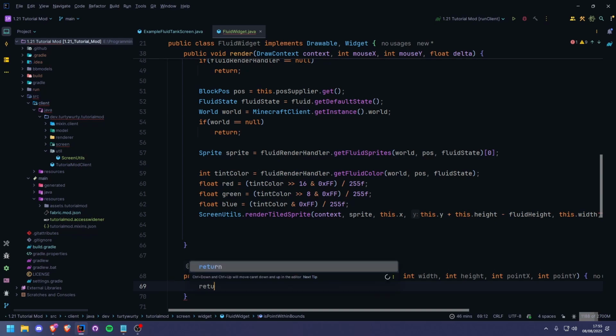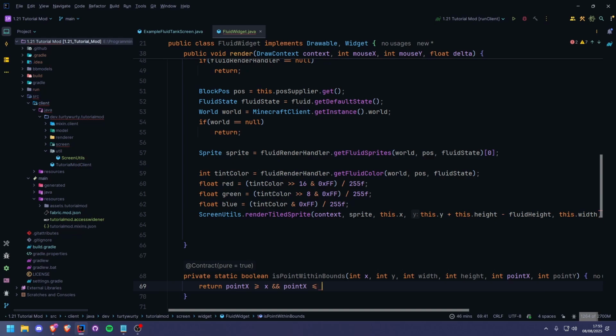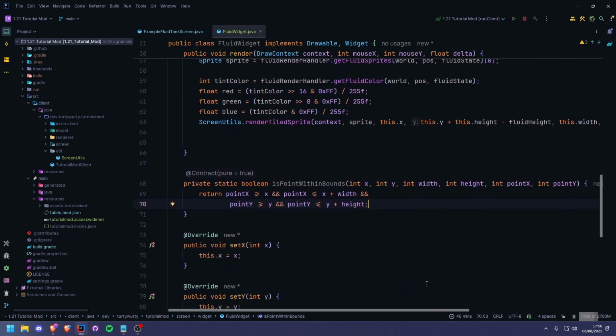So we're going to say return pointX is greater than or equal to x, and pointX is less than or equal to x plus width, and pointY is greater than or equal to y, and pointY is less than or equal to y plus height. Basically saying we're further right than the left, and we're further left than the right, we're further up than the bottom, and we're further down than the top, so we're inside of it. Pretty simple bounding box check there.